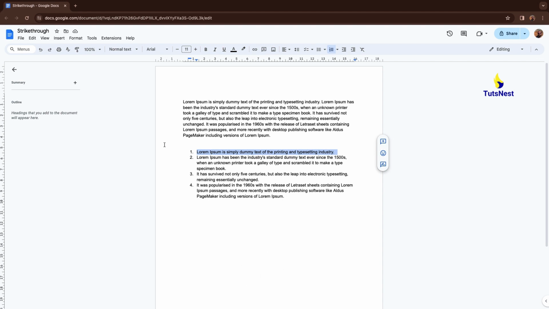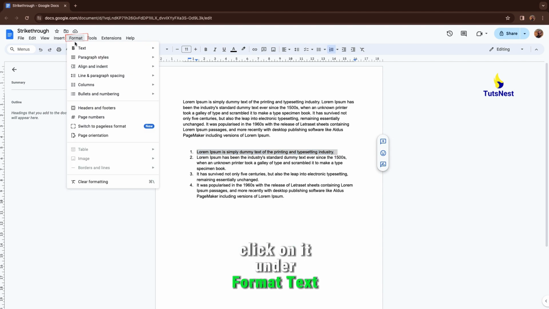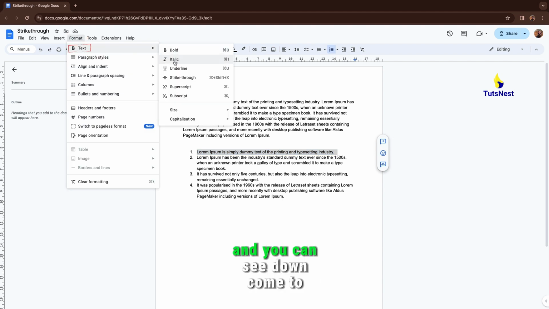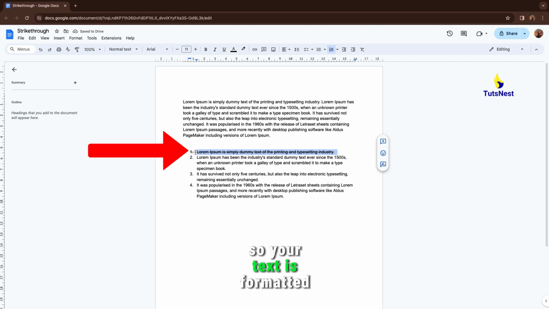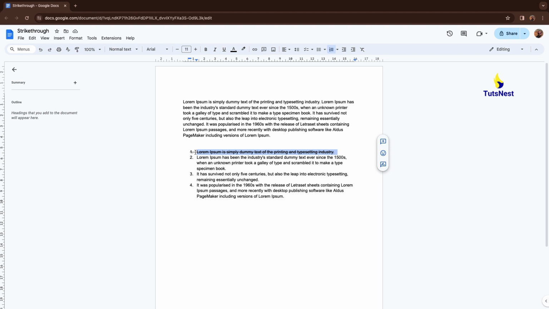After that, go up to the top menu, Format, click on it. Under Format, Text, and you can see down, come to Strike-through. Click on it. So your text is formatted with strike-through. You can do it by shortcut key.